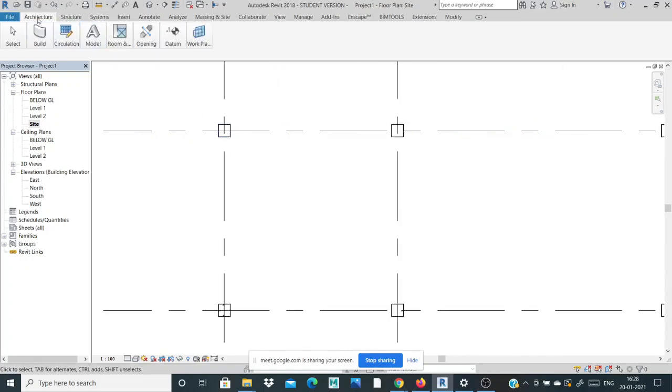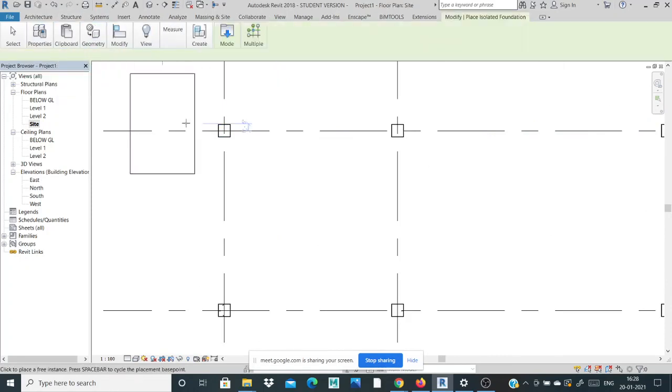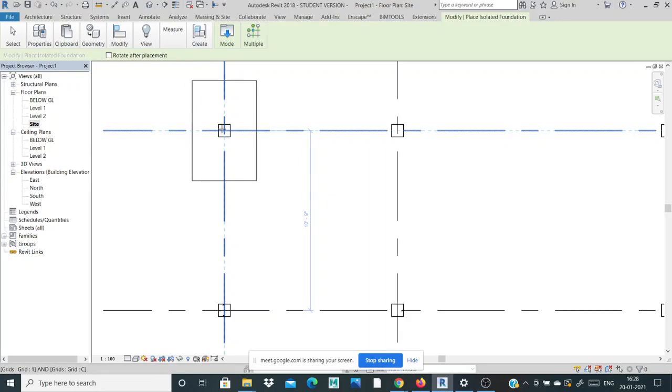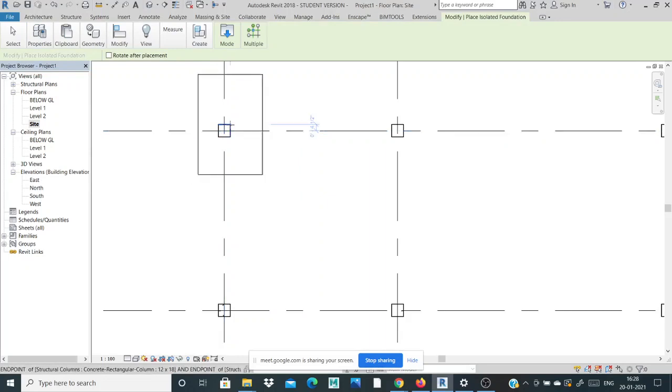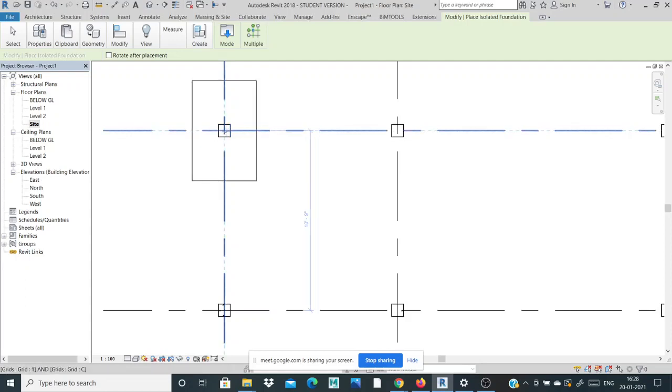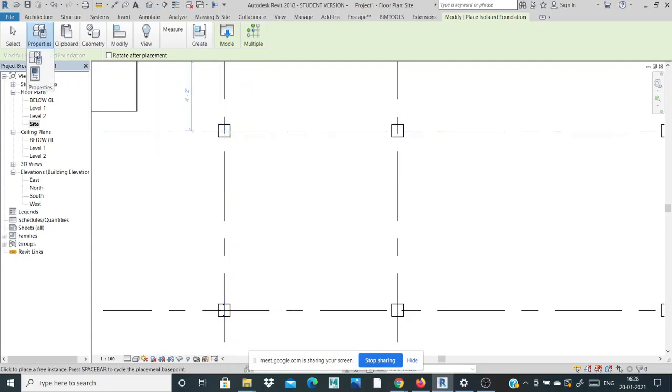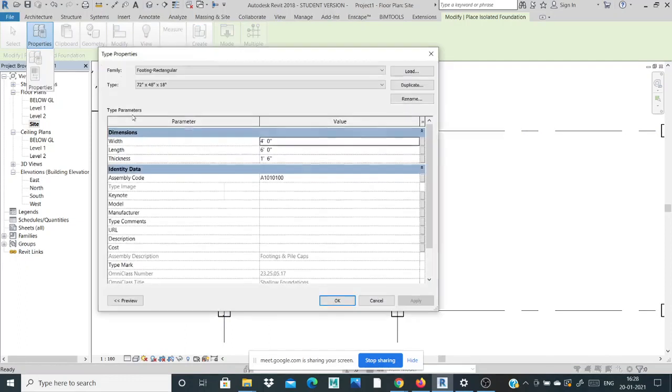Then go to structural, then go to foundation isolated, right? This is our pedestal size. I need a pedestal 1 by 1. The thickness of my column is 1 feet, 1 feet is 300 mm. Simply go to properties, type properties. I change my footing size to 2 feet by 2 feet, and the thickness of the footing is 1 feet.